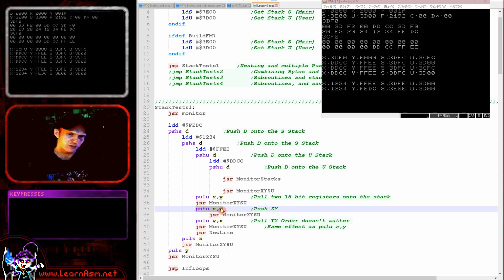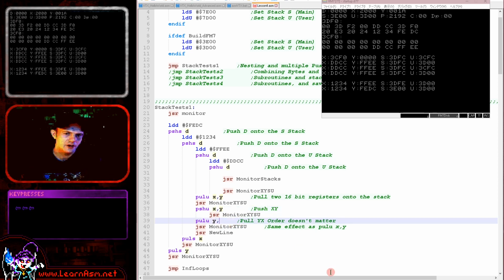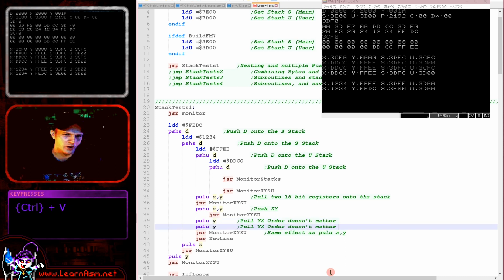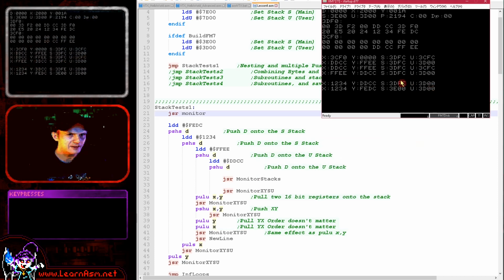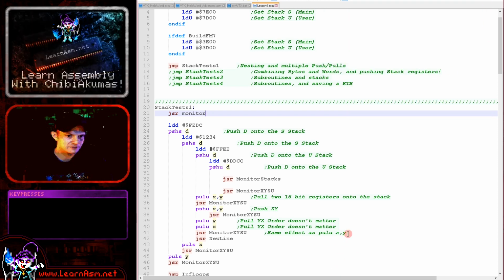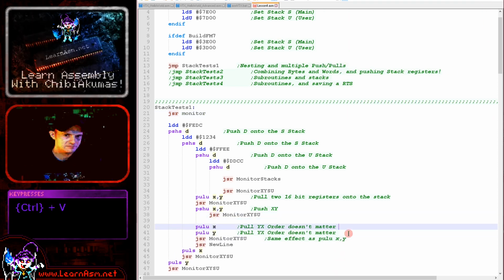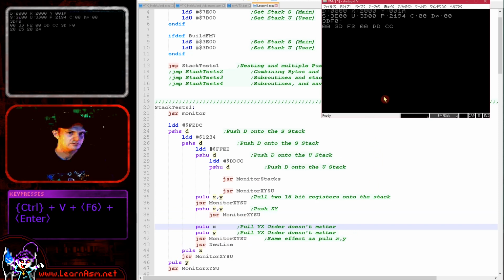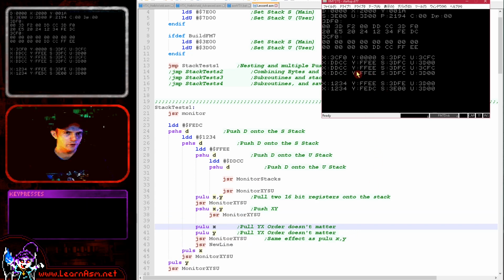So the order that we put them in the list doesn't make a difference, but if we put them as separate commands, then it would. So let's put, for example, pull Y and then pull X here. Now if I run this, you can see that X and Y have been swapped around. X now contains the previous Y value and Y contains the previous X value. But if I put them the other way around, you can see now that the order hasn't changed.